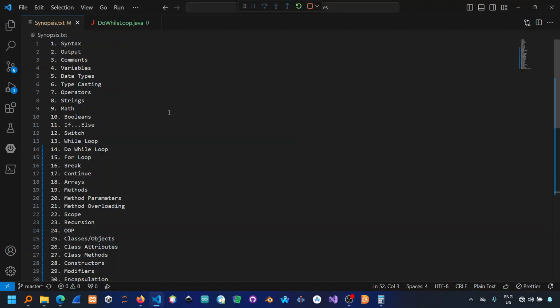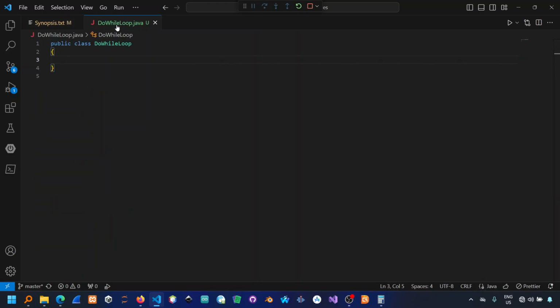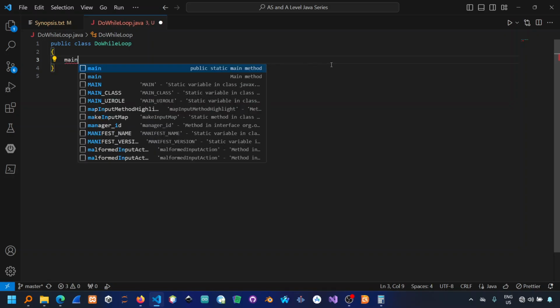This is part 14 of the ongoing AS and A-level Java series, and in this episode we are going to be looking at the do-while loop. I know I promised that we'd look at the for loop in this episode, but I just realized that we need to first look at the do-while before we can look at the for loop.